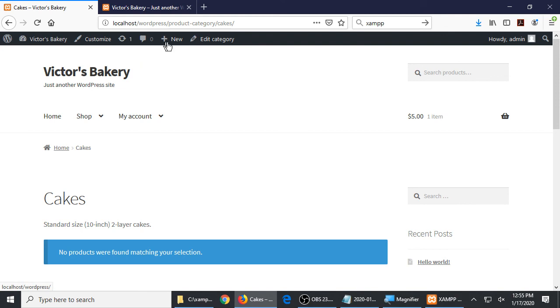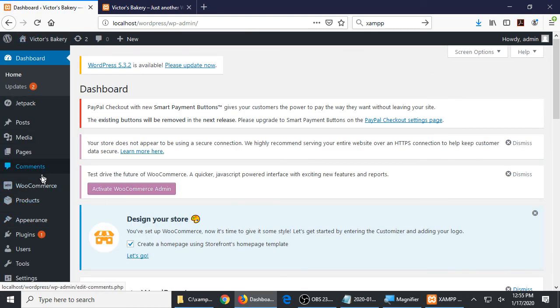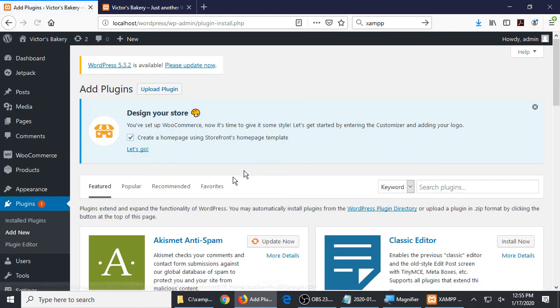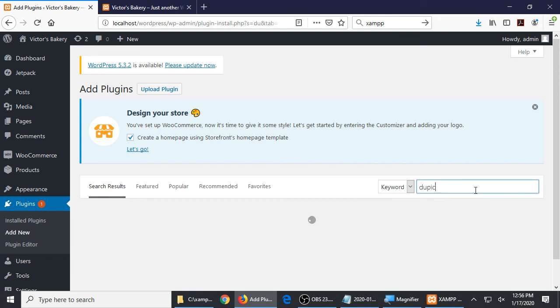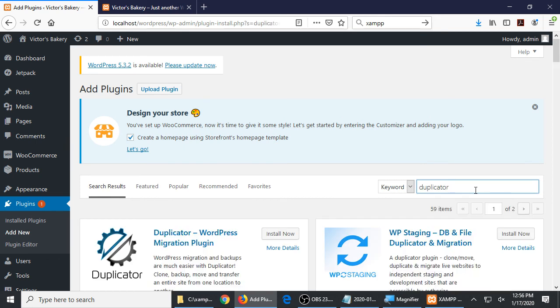So let's do this. Let's go back to the dashboard to add a new plugin. Dashboard, plugins, add new plugin. And over here under search, search for Duplicator. There's many software that will let you copy a WordPress site. I'm seeing 59 results. This is the one that I want right here. Duplicator, WordPress migration plugin, lets you clone it, move it, copy it, etc., back it up. So once you search Duplicator, that's the one we want. Duplicator, click install, and then activate.